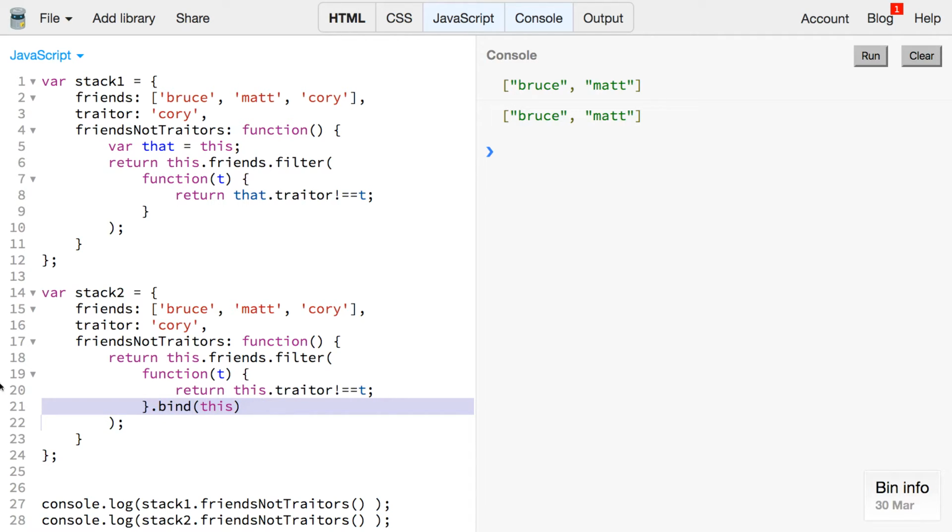Either way, what it's doing is we have this object with friends and a trader, and this function that when you call it, goes through that array of friends and removes anyone that's a trader, right? And then this is what you get in the output. And these names are totally arbitrary. I just made these up. They're very meaningless names.